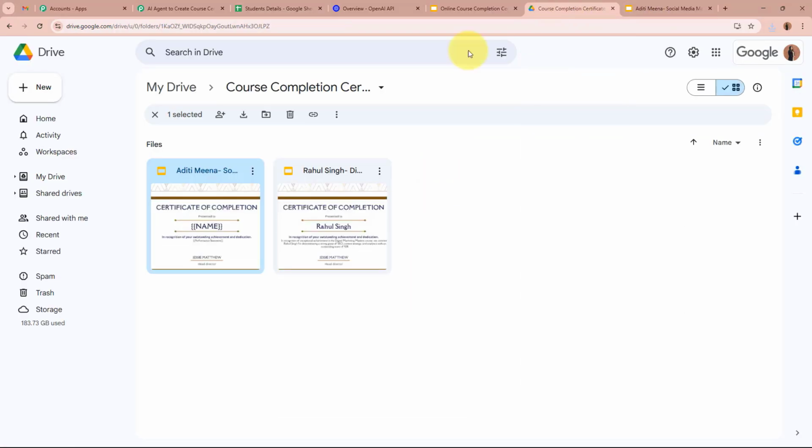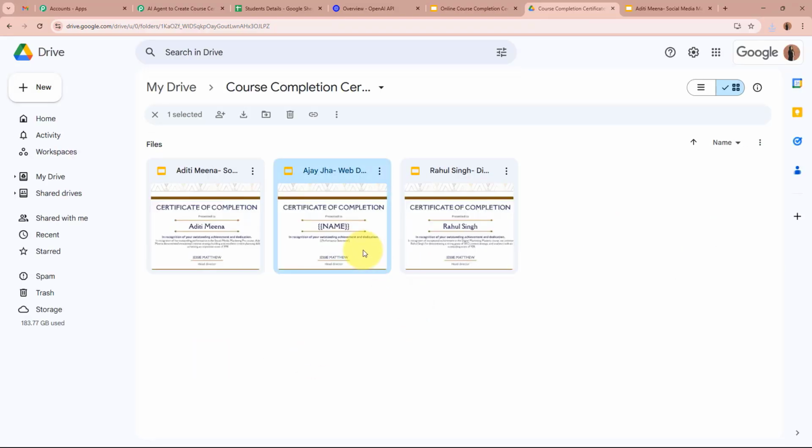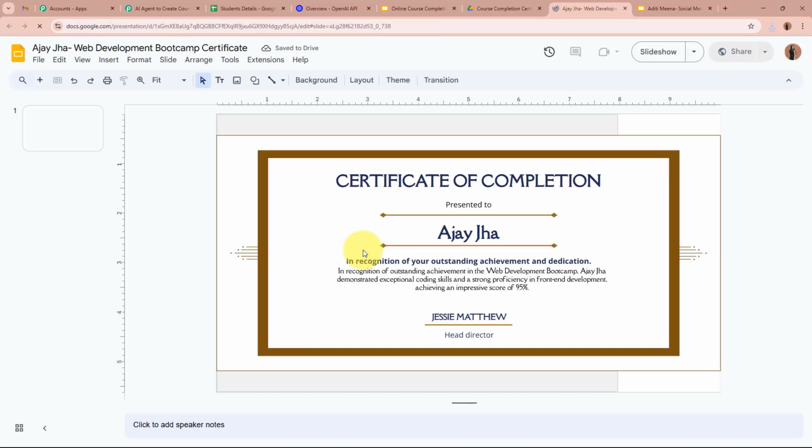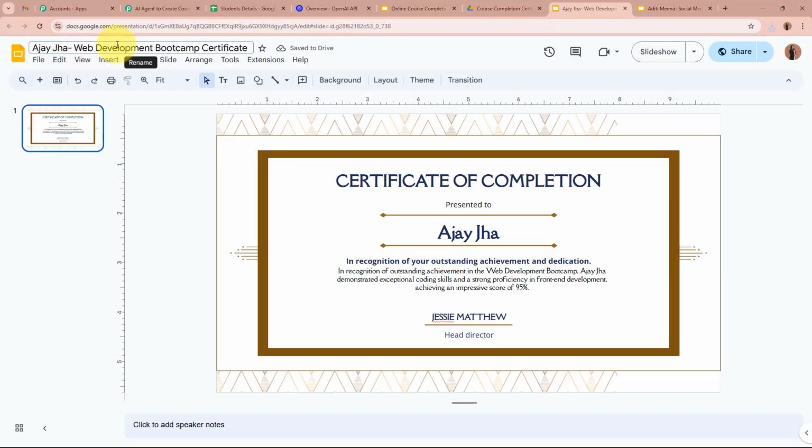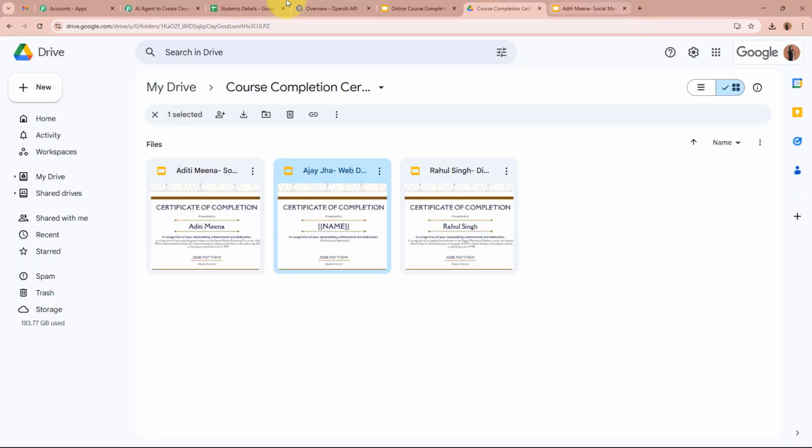If I open my Google Drive folder over here and refresh this page, you can see a certificate has been created for my student in the name of Ajay Jha for Web Development Bootcamp certificate. This is the certificate for my student in recognition of outstanding achievement in Web Development Bootcamp. Ajay Jha demonstrated exceptional coding skills and a strong proficiency in front-end development, achieving an impressive score of 95%. You can see the certificate has now been automatically generated for my student.